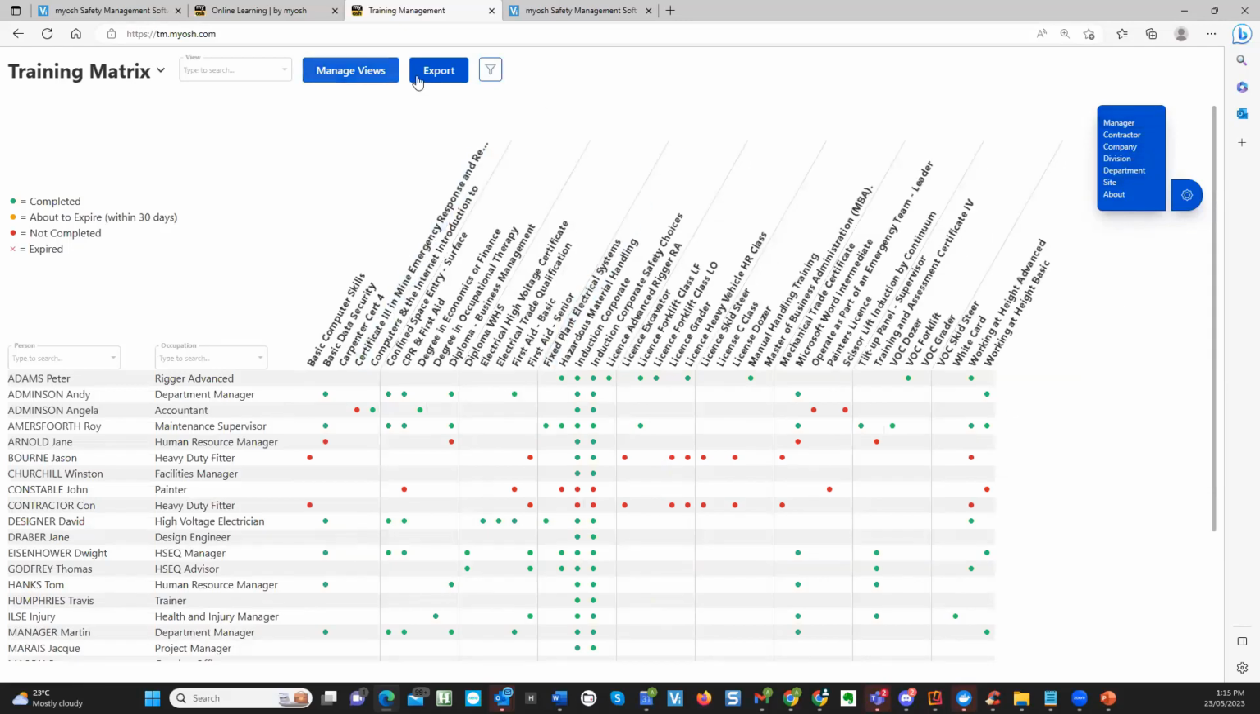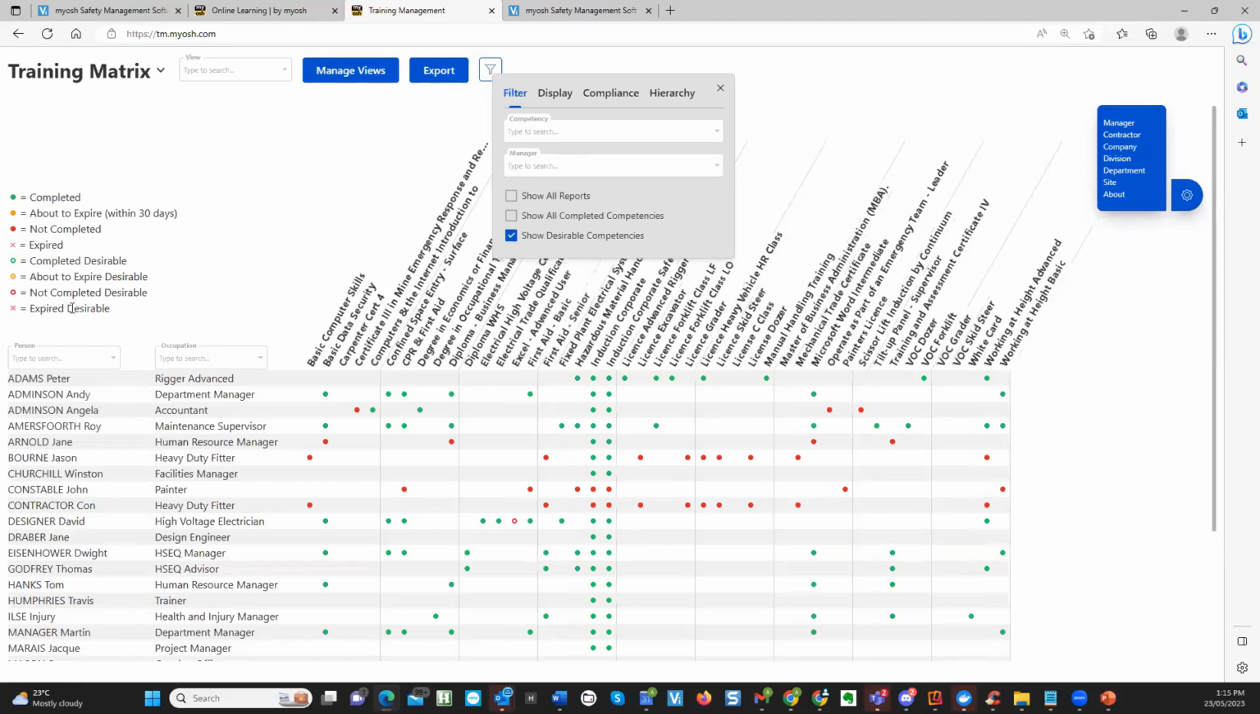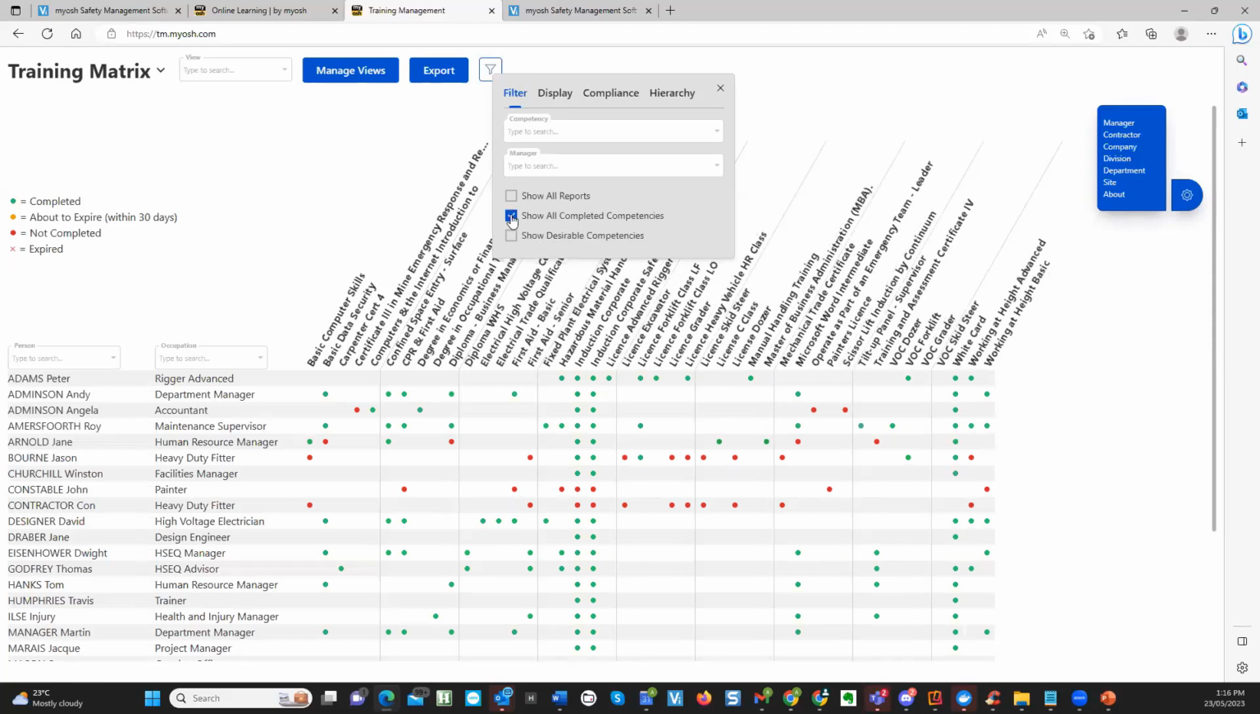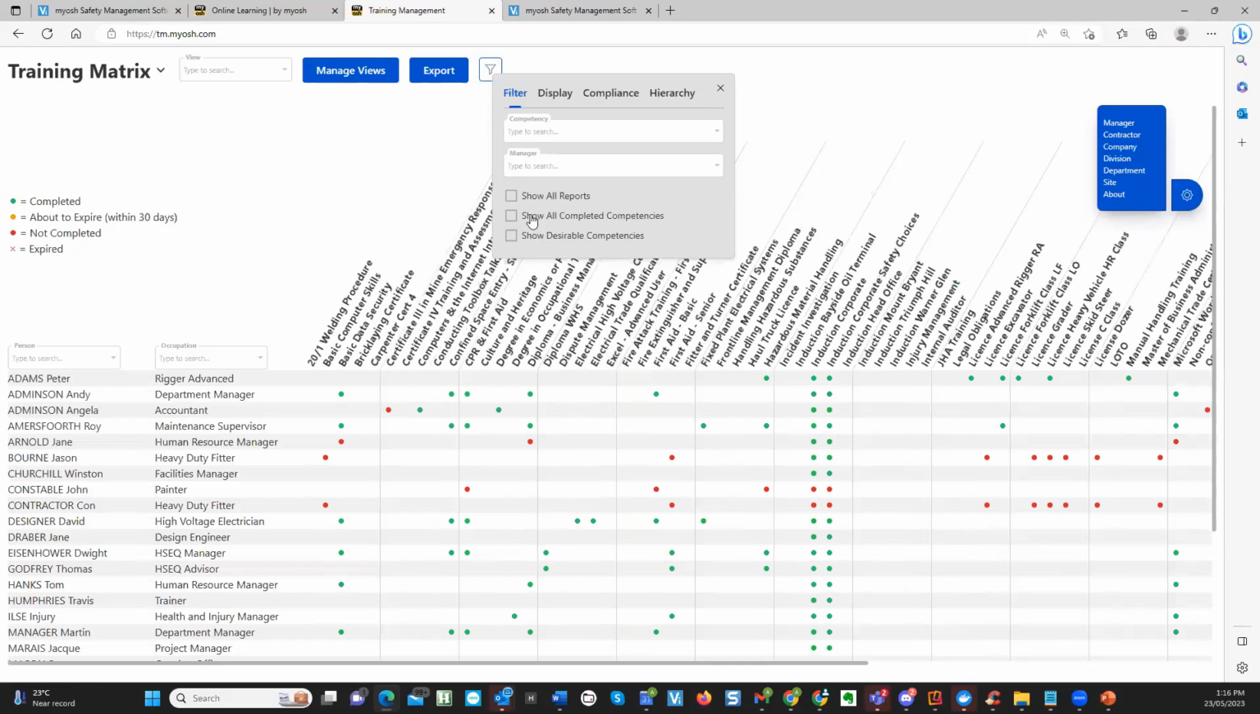You may also want to look at information in different ways. So you might want to say, I want to filter by competency. I can do that here. I might want to look at specific competencies that apply, and then I can choose those competencies as needed. I might want to see all the training records where someone reports to a specific manager. I can do that as well. I can also see things like desirable competencies, so it's showing me ones that are desirable with a different set of symbols. And I can also show all completed competencies, so everything they've done, not just the things that they needed to do or didn't do.